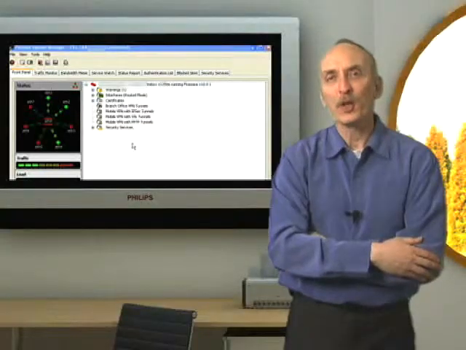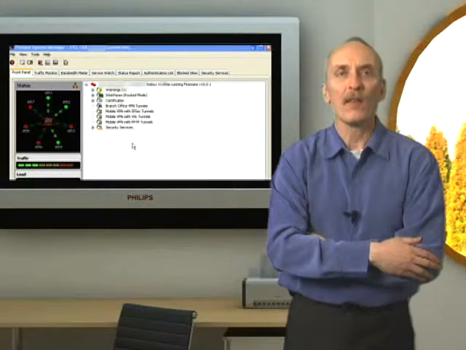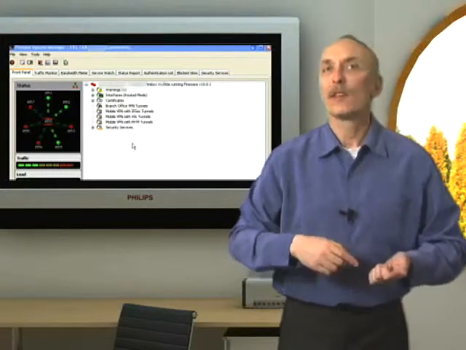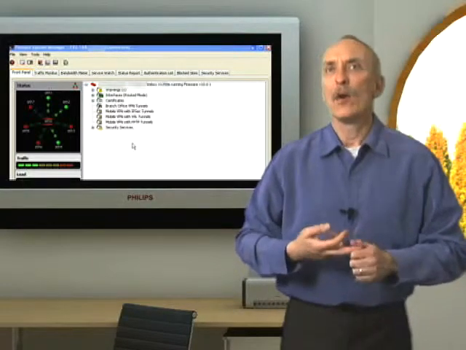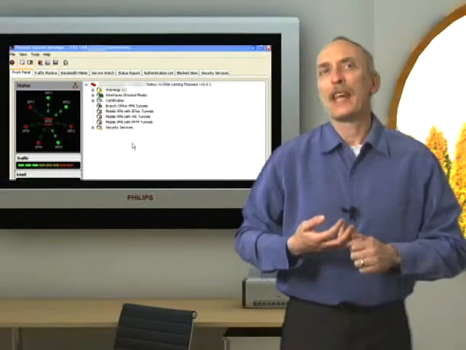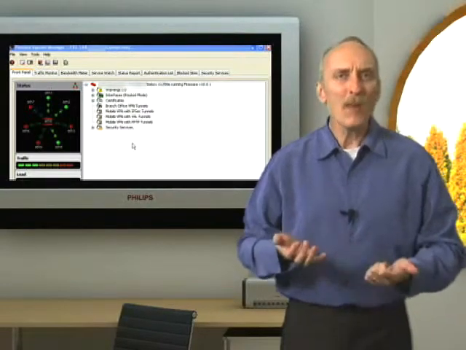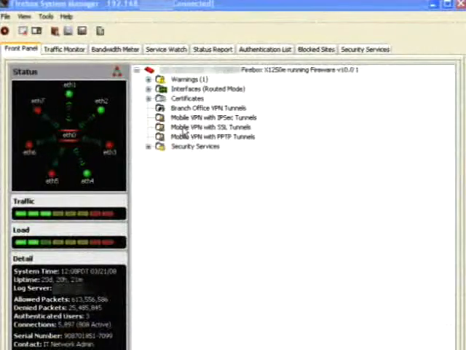Firebox System Manager shows you activity on your Firebox in real time. You can see information such as how much data is flowing among the various interfaces of the firewall, how heavy the traffic load is, the status of your VPN tunnels, and plenty more. Let's take a look. This is Firebox System Manager's front panel, and basically it shows the health of your network.